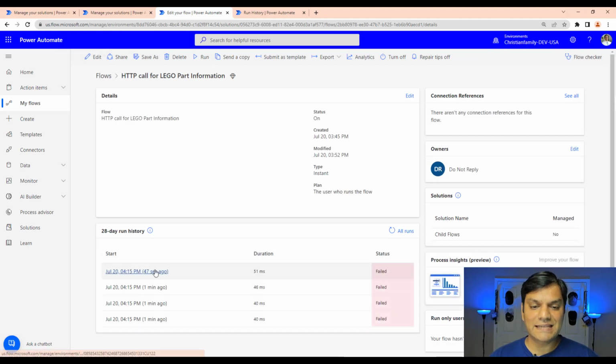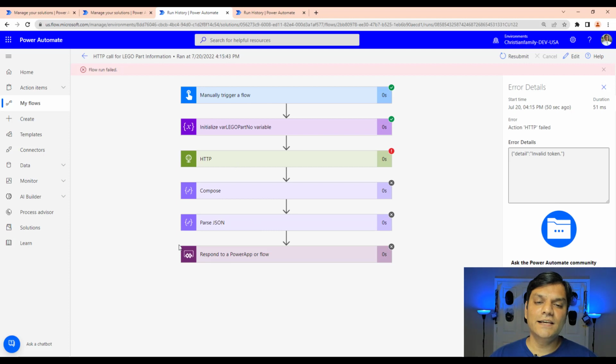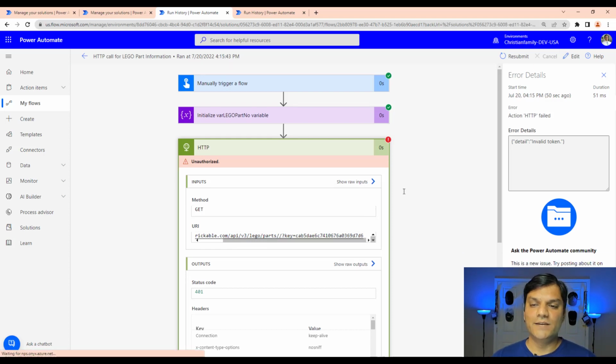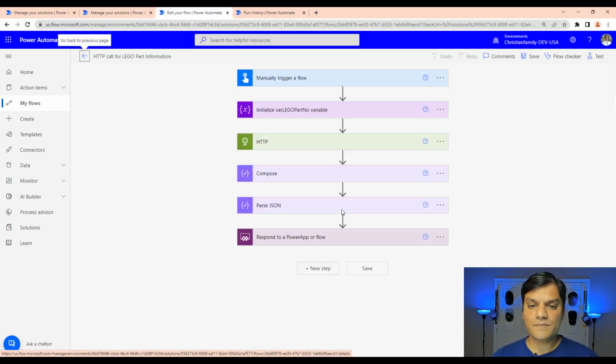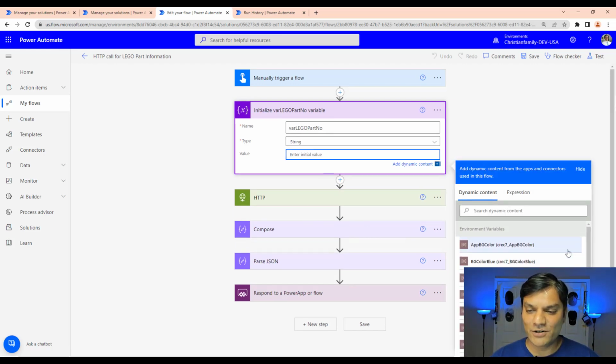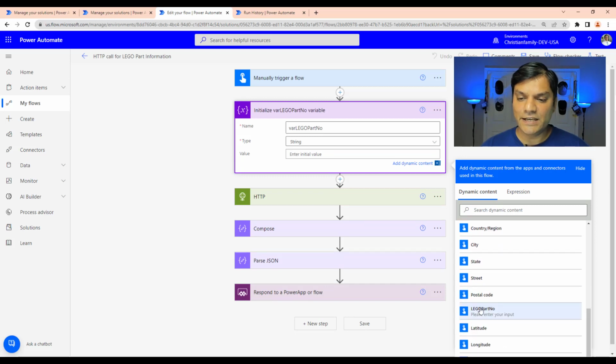Let's go outside again. Let's click on this failed flow. See where it is failing. It is failing in our HTTP. I bet you it's failing because over here, we didn't complete the URL. So let me do that. Let me go into HTTP. And in my Lego part number, I need to actually put in this important step right over here. That is where we're actually sending in the Lego part number.